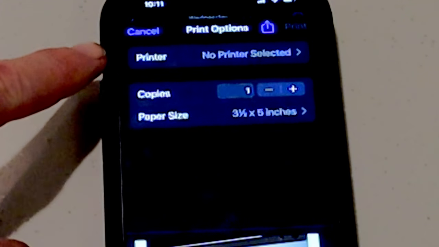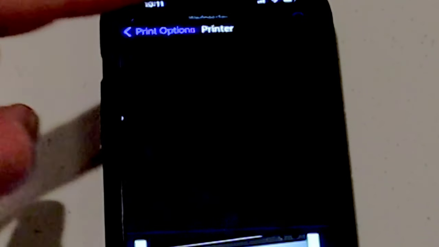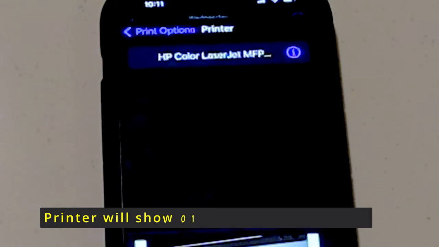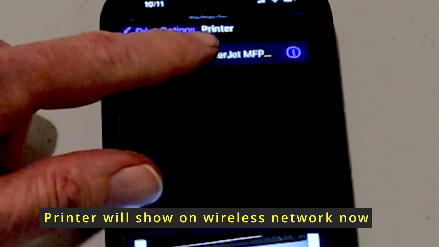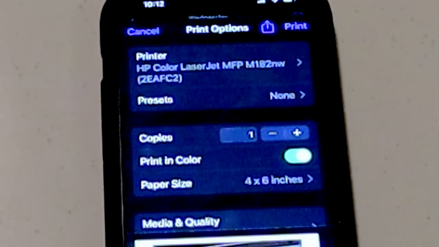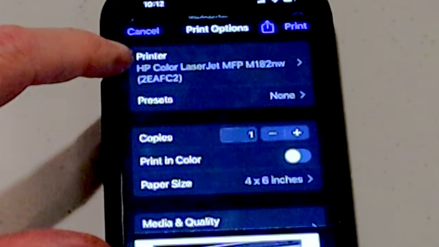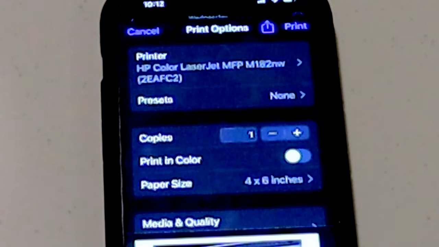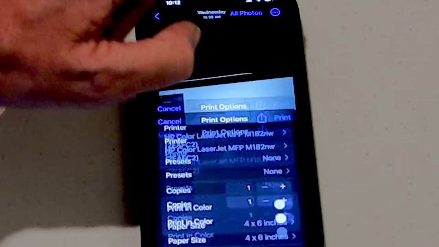And right here, you'll notice it says no printer selected. It's because I haven't done this yet. So we go and hit where it says no printer selected. Now, since we've already got this printer connected to the network, it's already found the printer. So right there it says HP Color LaserJet MFP. Just go ahead and select that. Now it's asking how many copies we want, and if we want to print in color. So I'm going to say no, we do not want to print this in color. We're going to do one copy. And that's all there is to it, and then you just hit the print button. Simple as that, and there she goes.